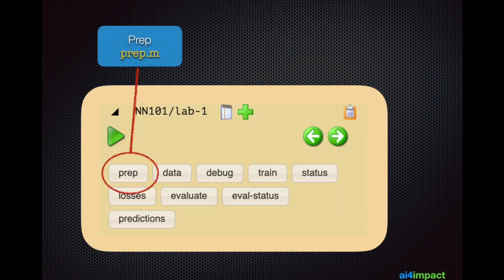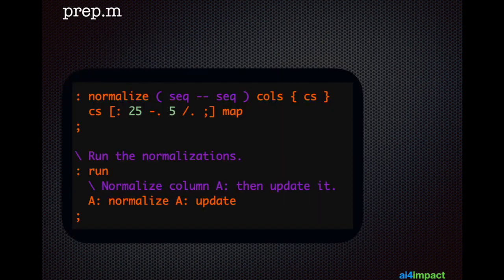Normalization occurs in the prep stage, which is controlled by prep.m. This is a simple prep.m which normalizes based on the mean and SD.